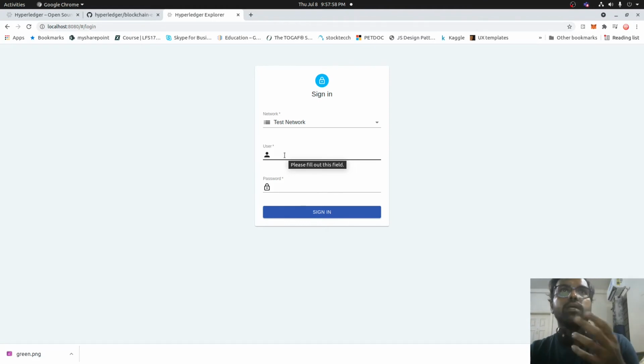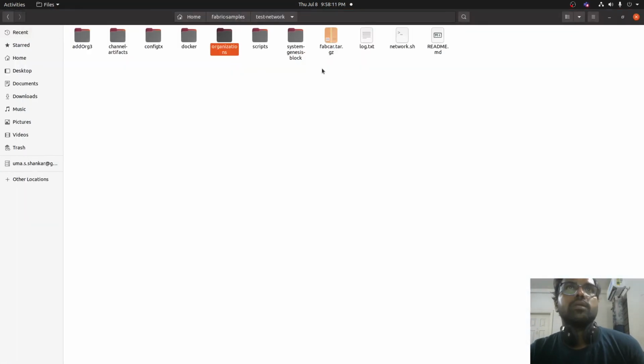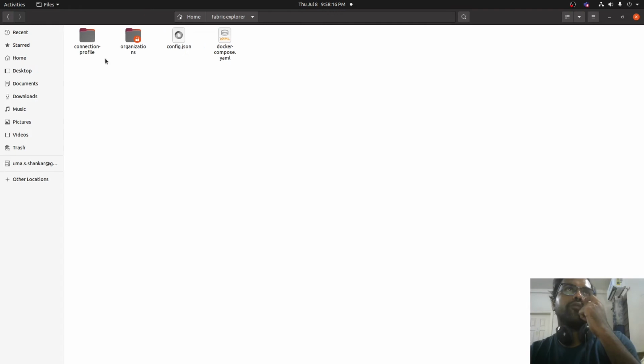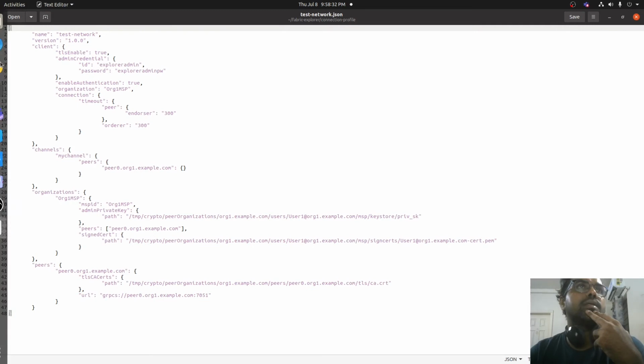The username and password for Explorer, by default, is exploreradmin and exploreradminpw. I think that's the password. Let's cross verify what exactly the password is. Basically, you have to go back to your Fabric Explorer folder, and inside the connection profile, open test-network.json. Here you will see the credentials, ID and password. If you want to change it, you can change it here. It should work. The Explorer admin is the username, and the password is exploreradminpw.